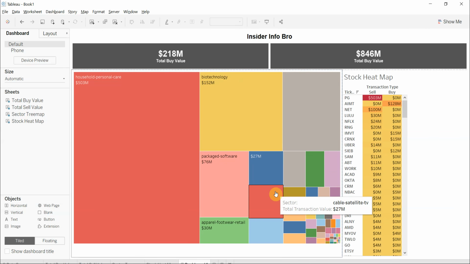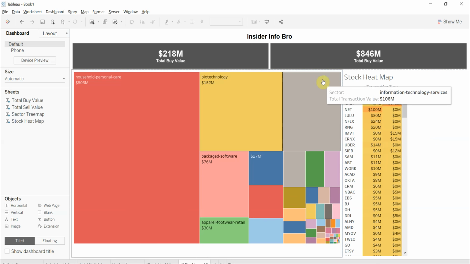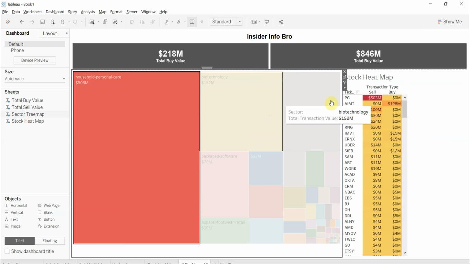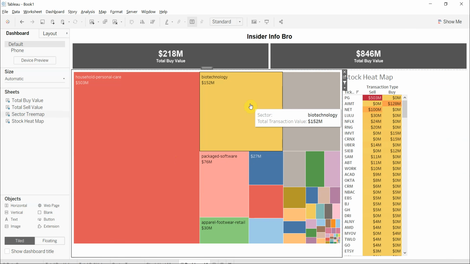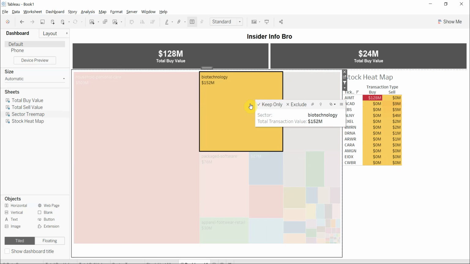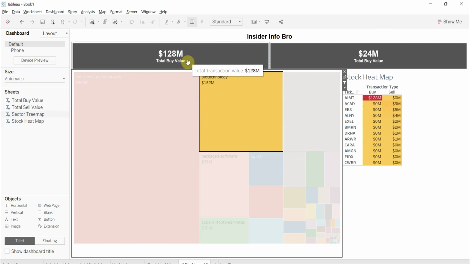So one idea I have is when I click on a sector, I want it to filter down the stocks. So to do that, super simple. If I just click anywhere in here to get this action bar to pop up, I can click this little filter button. And now, whenever I click on one of these sectors, everything else filters away. So I can see in this biotechnology sector, there was $128 million worth of buying that went on and $24 million worth of selling. And then I can see the stocks that accounted for that over here. So AIMT being the main one.